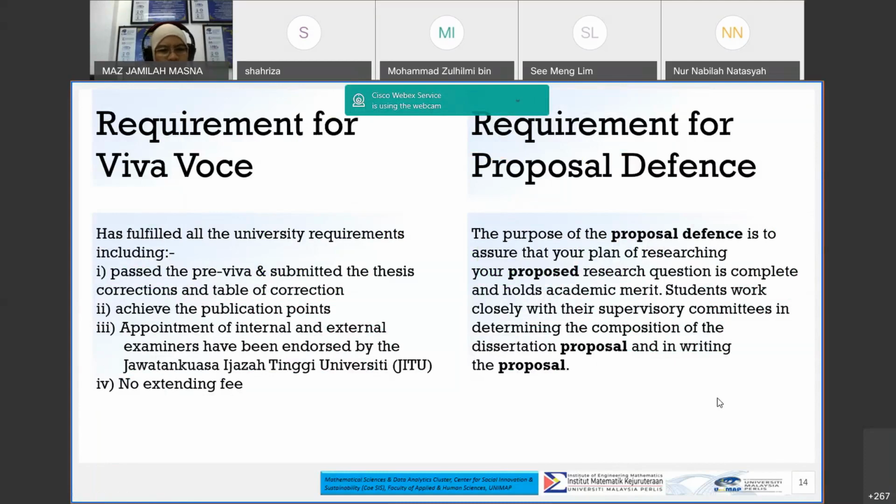And second one, achieve the publication points. As for UNIMED, if I'm not mistaken, you should have achieved 10 points for your publication. And the third one, appointment of your internal and external examiner. That should be endorsed by the Jawatan Kuasa Ijazah Tinggi. That will be the first body. Then it will be endorsed by the CGS, which is your Center for Postgraduate Study. And finally endorsed by the University Senate.